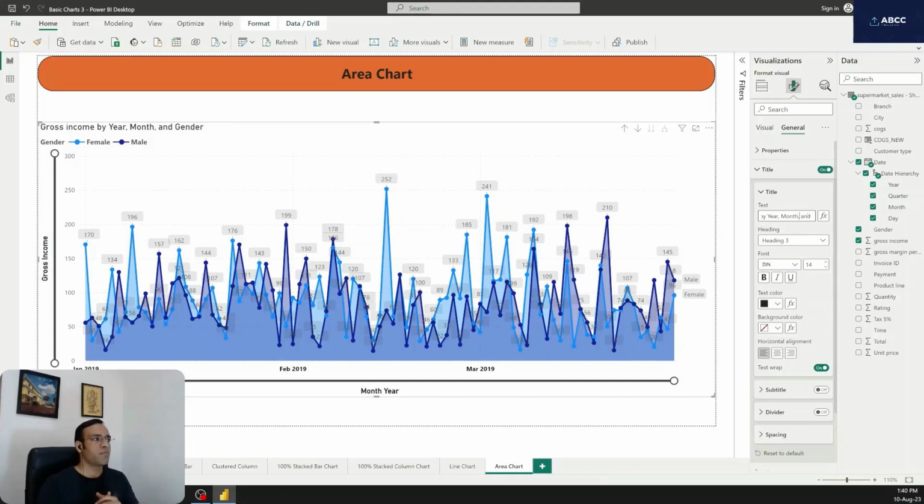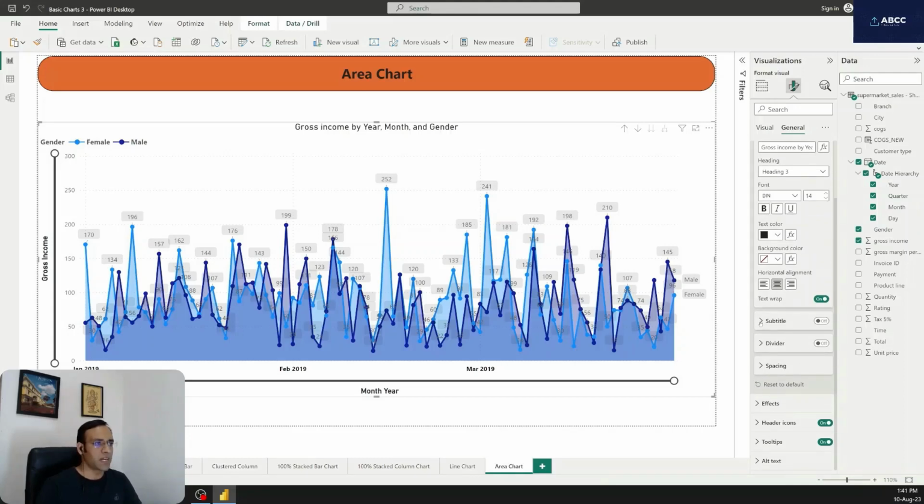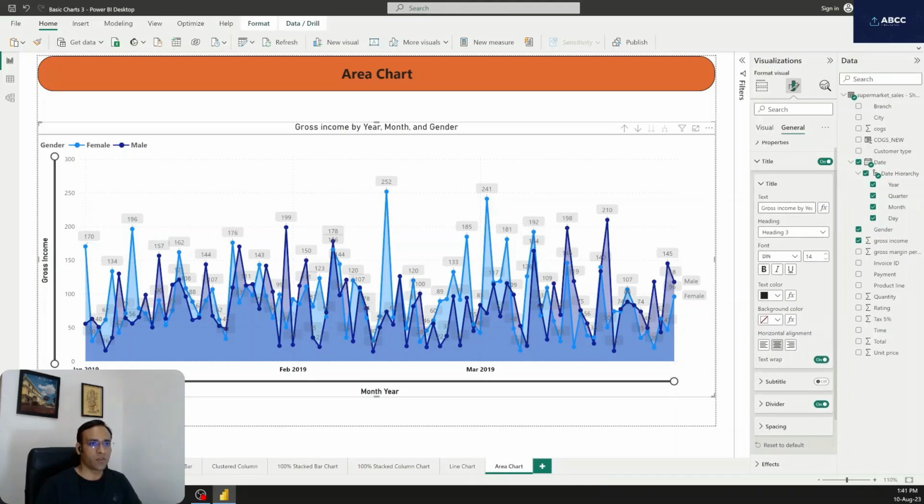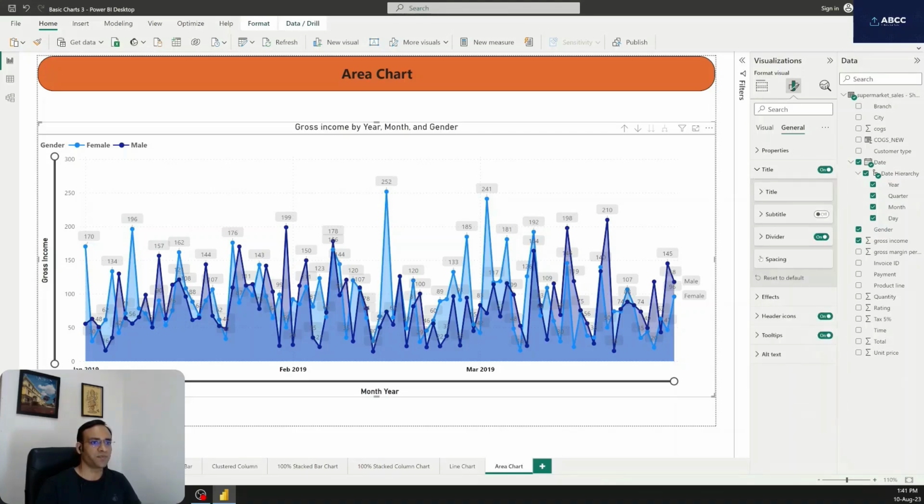Gross income by year, month and gender. Here our data is available by year, month, and gender, male and female. So we will just keep it. I will bring my title to the center. For the cosmetic part, we can perform text formatting here by changing the font size and font color. I will not include a subtitle today. I will include a divider to keep the title area and the chart area separate. For the spacing, I'm fine today. I don't want to increase or decrease the space for the title area. So this is all the part of the title area.